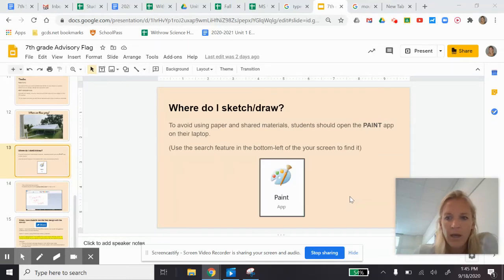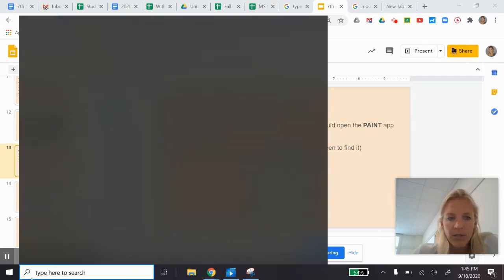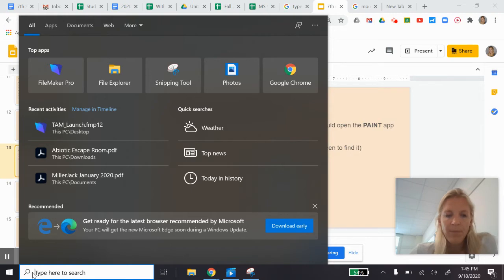What's up, everyone? We just wanted to put some directions down about how we actually execute our flag design. So I figured the easiest way is to create a screencast so you can follow my steps. Once you have your advisory idea, I need to go down here to this little magnifying glass.